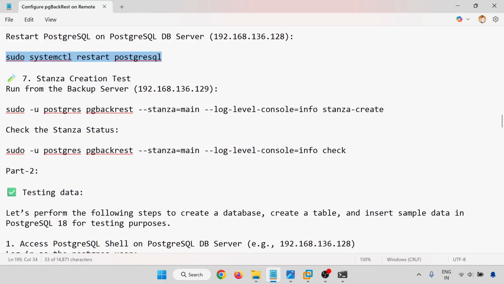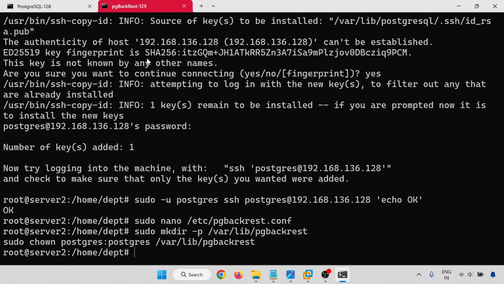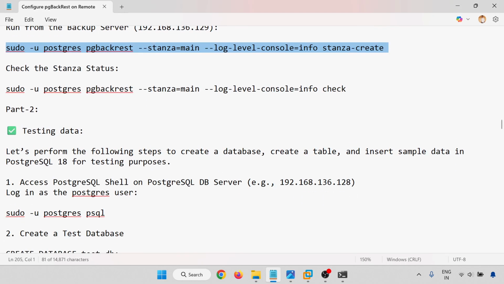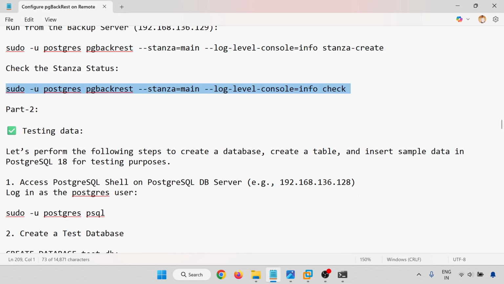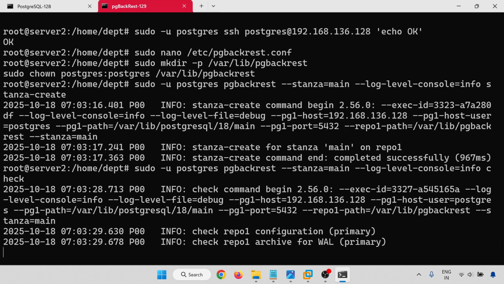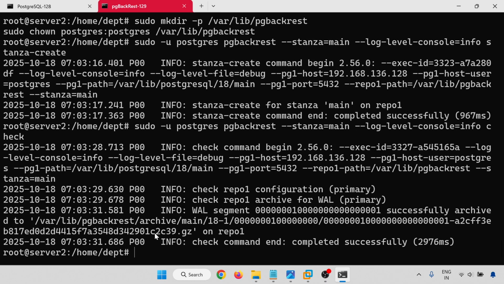Next is step 7, there is a stanza creation test. So in 129, run from the backup server. So on 129 we'll just run this one. So completed successfully. Now check the stanza status. So created successfully on this path.